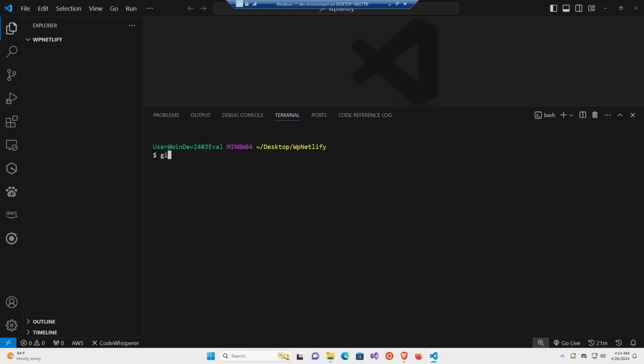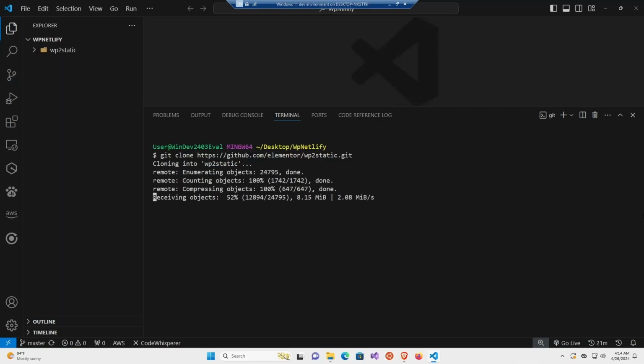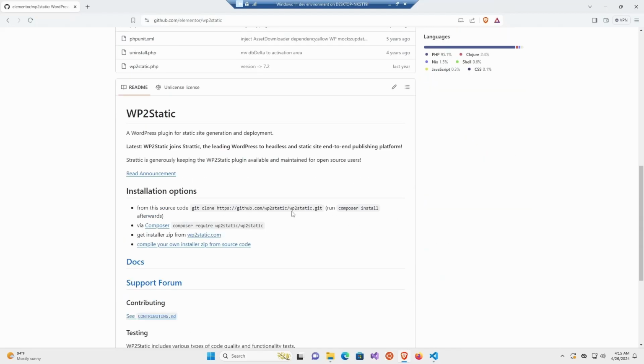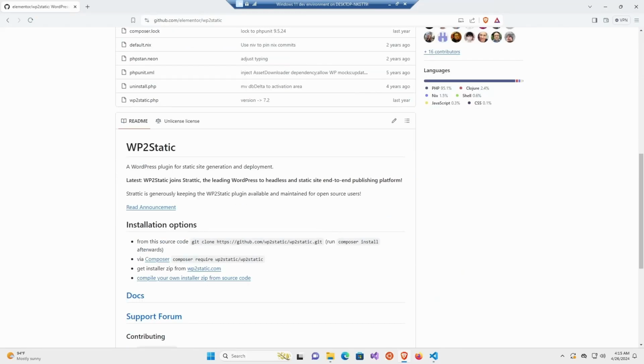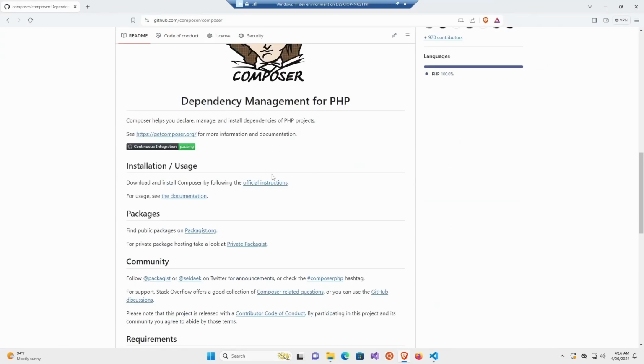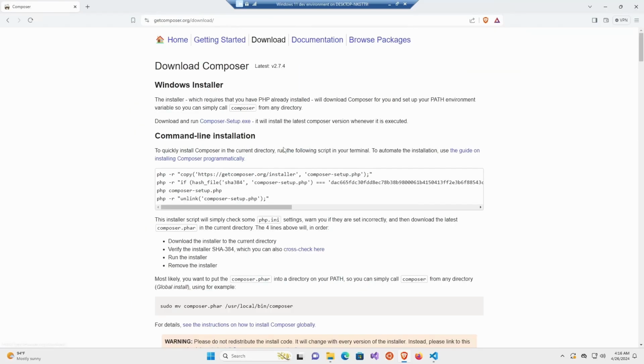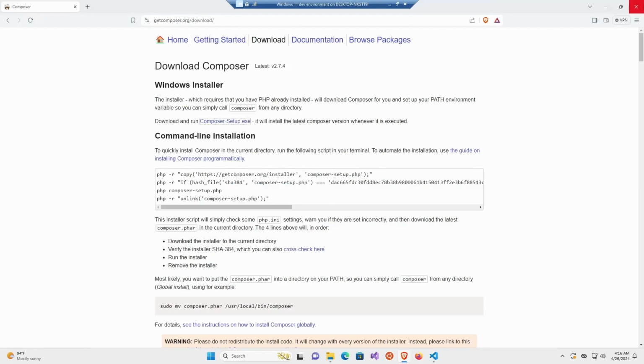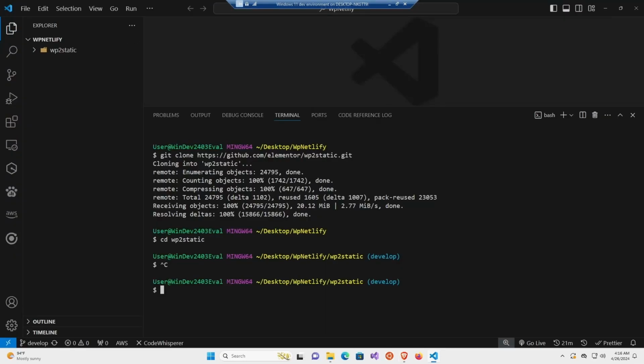We will now clone the repository. We will also have to install Composer. We can do that very easily by following the official instructions. The installation process is pretty simple. Just click next and you'll be okay. After we have installed Composer, we will install Composer on our project.